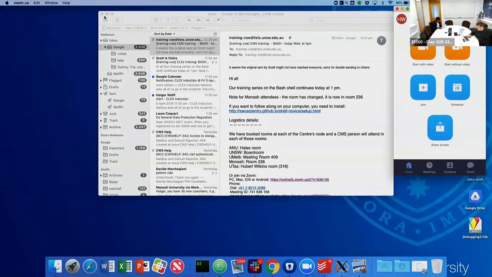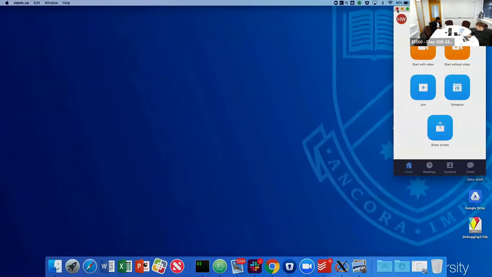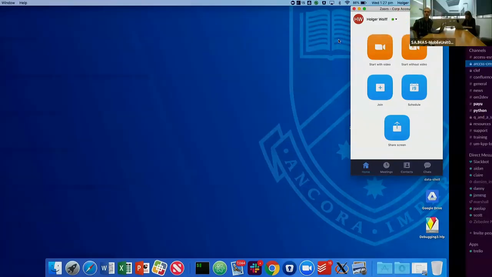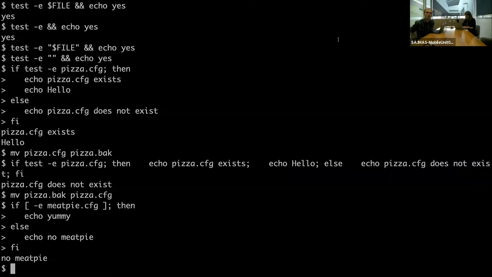Are there any questions so far? Is it possible just to get the Boolean straight back, or do you have to pipe it or do the ands to echo it exists? Sorry, is it possible just to get the Boolean straight out rather than having to pipe it and then say echo yummy?